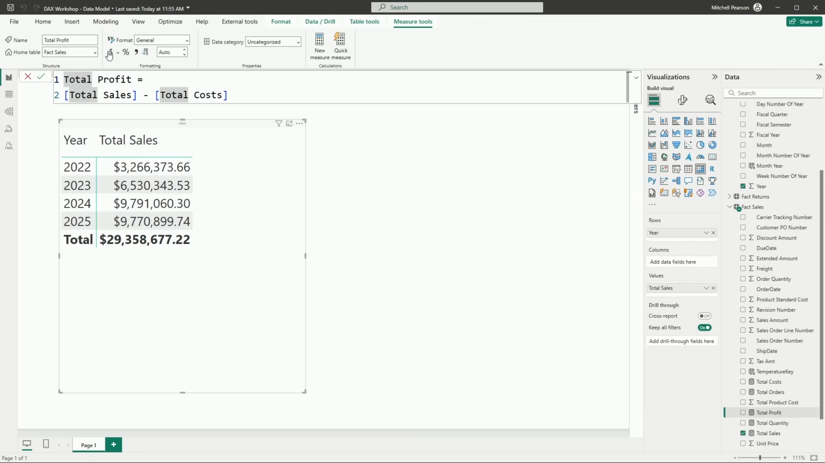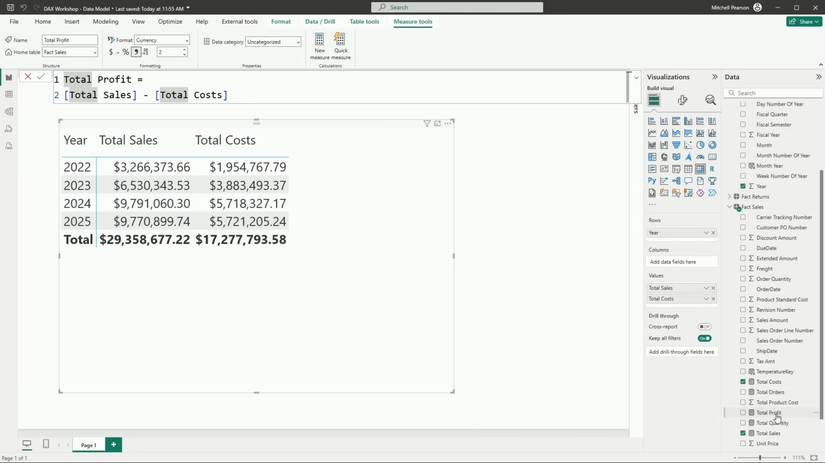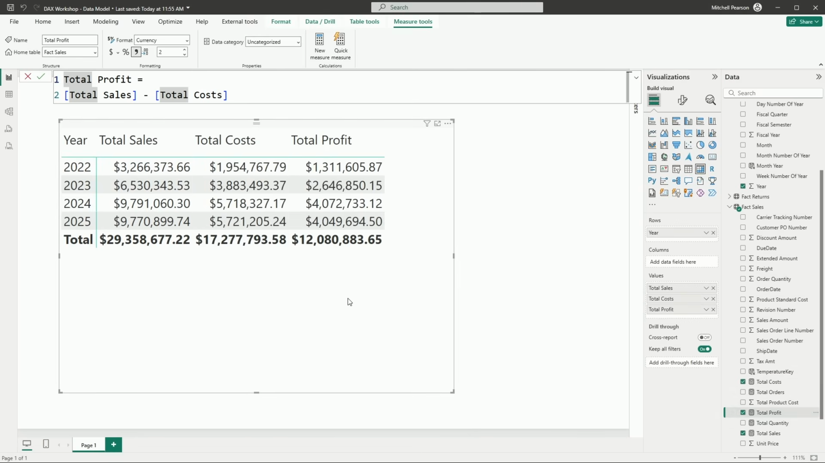And then we do want to go ahead and format it as English currency United States. And just to verify where we're at so far, I'll add in total cost, and then I'll add in total profit. And just doing a real quick eye test, we can verify and validate that all of that looks correct.